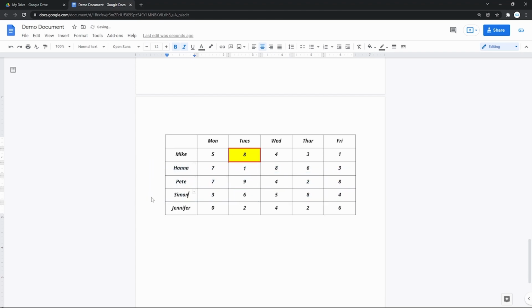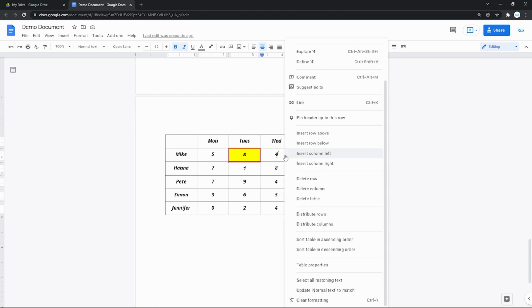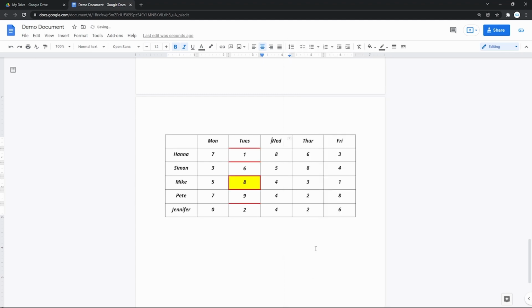And following the new feature's subject, Google added an incredibly useful feature, allowing us to sort the table by its contents in ascending and descending order. I know many anticipated it, and it's finally here. Execute it with a right mouse click on the cell to call up the menu, and go down to Sort Table in Ascending and Descending Order. And let's finish it by just deleting the table.